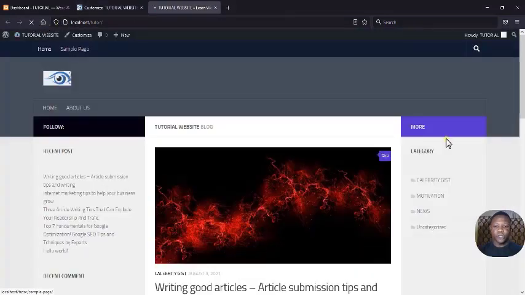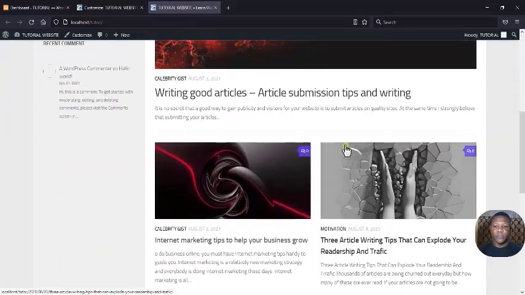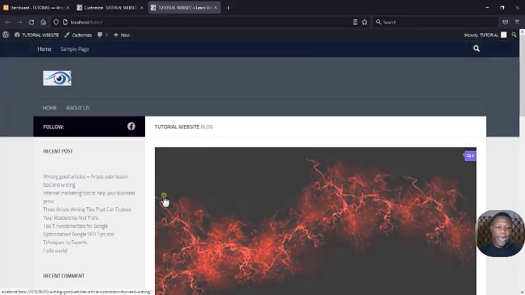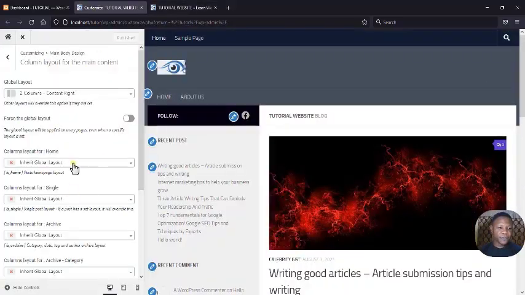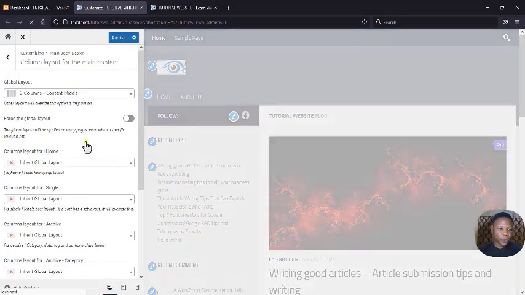Let me refresh this page. Refreshing my page now, you can see that my content, that is the main body, is to the right, while my sidebar is to the left. But I want to make it 3 columns. I prefer the 3 columns.